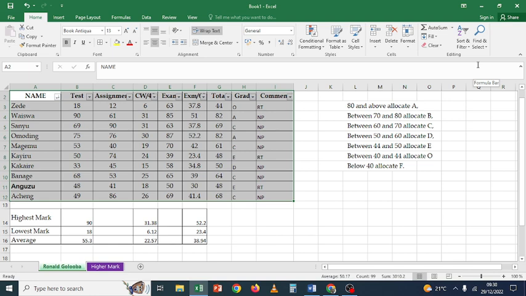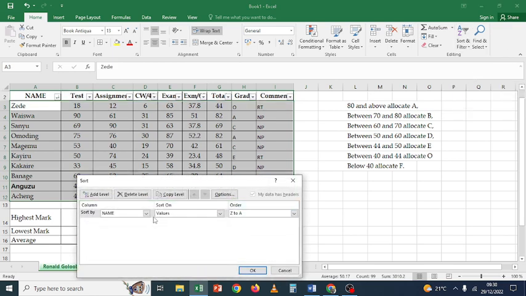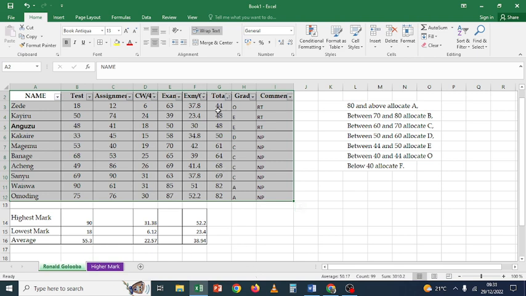Or if you want to sort by any other means, not the first column, you come to custom sort. Custom sort, then you say sort. This time I don't want to sort names. Maybe I want to sort total. Sort total values largest to smallest. No, I want smallest to largest. Click OK. Now the total marks are sorted. Okay, from smallest to largest. Yes, so that is that.